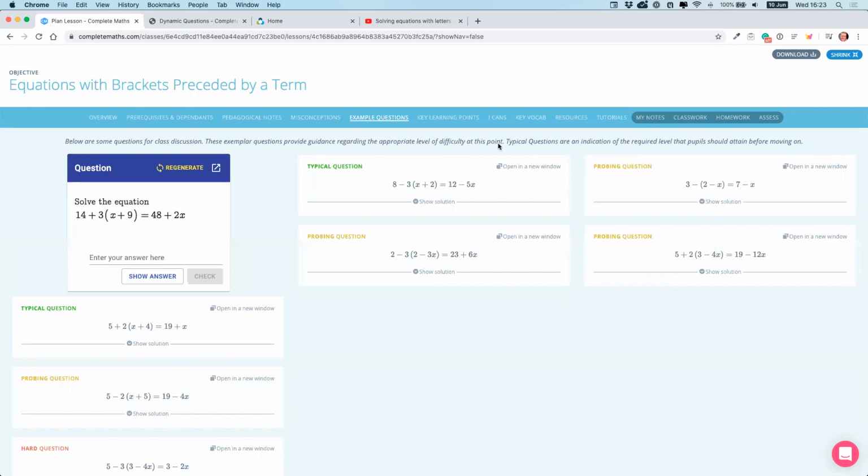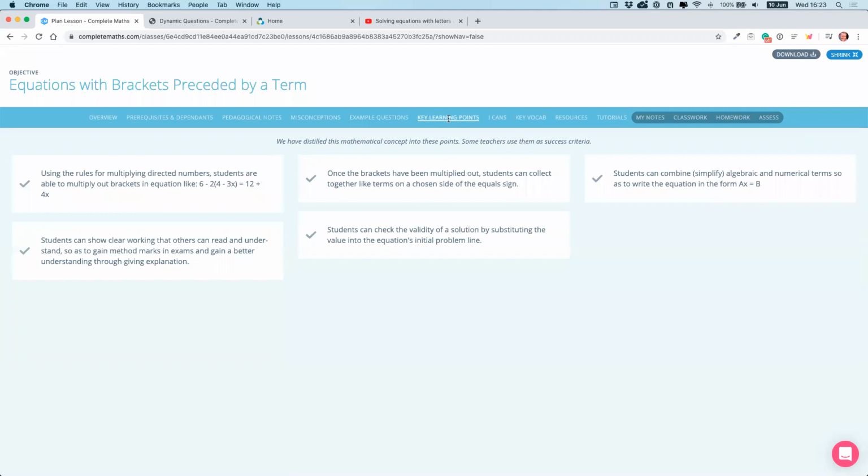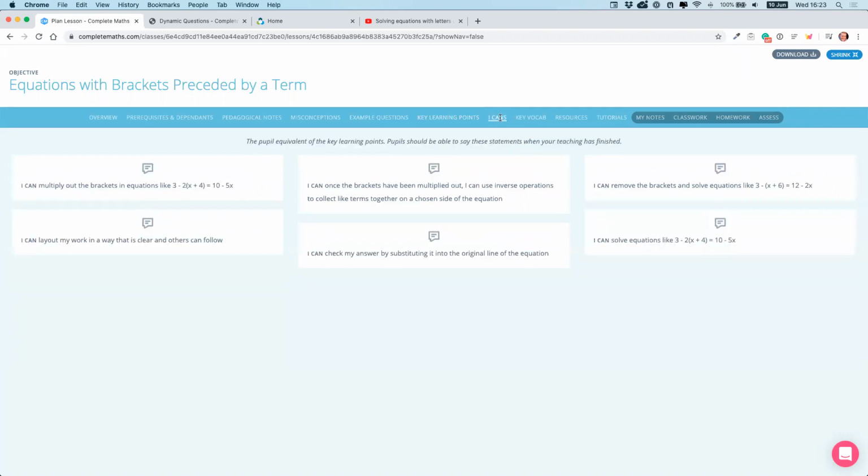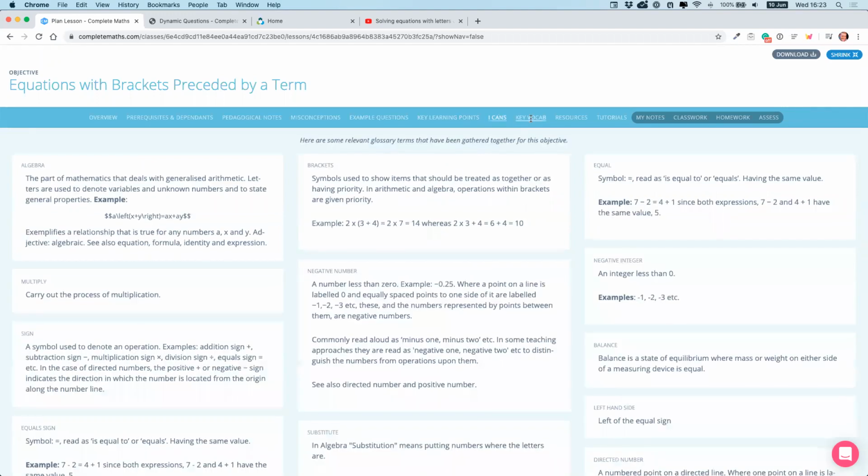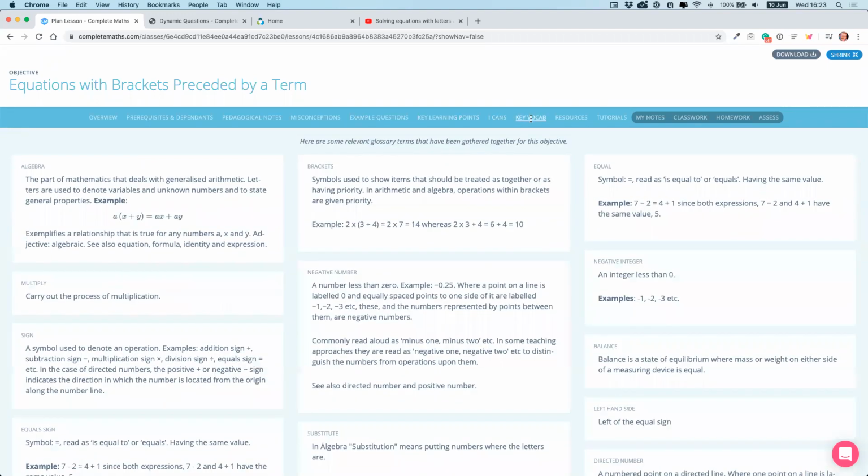So where are we going now? Key learning points. That's kind of like our success criteria, how we're trying to define our journey through this objective. I cans are in pupil speak, so they get this on their side of the platform. Key vocab, pretty much what you would expect, but we know how important this is.